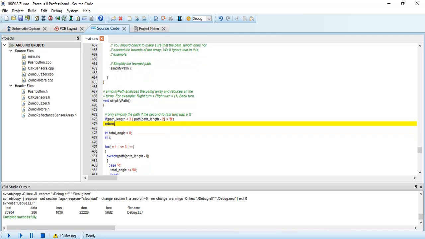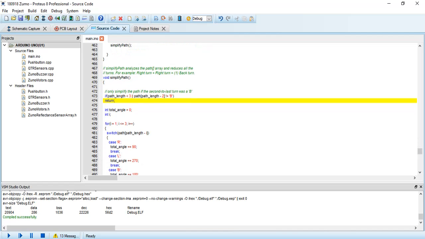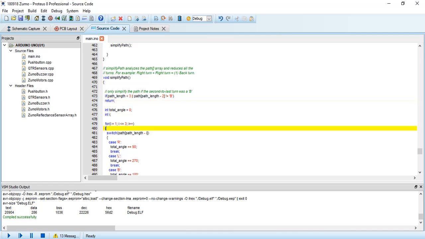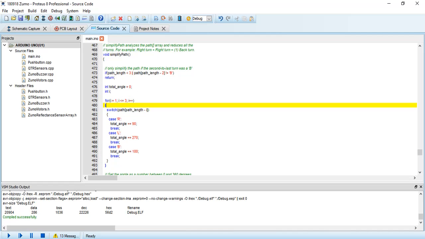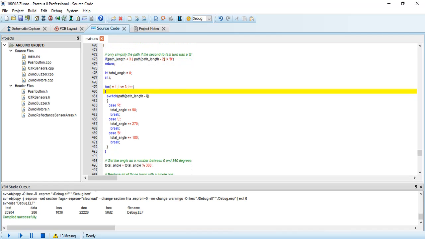So simplify path is the function which is called in the previous function, which is the solve maze. So it works pretty simple. Unless the value is positive, it will move left, and if the value is negative, it will move right. This is how it is working here. And for right, left, and straight, there are different angles according to which the robot will turn.